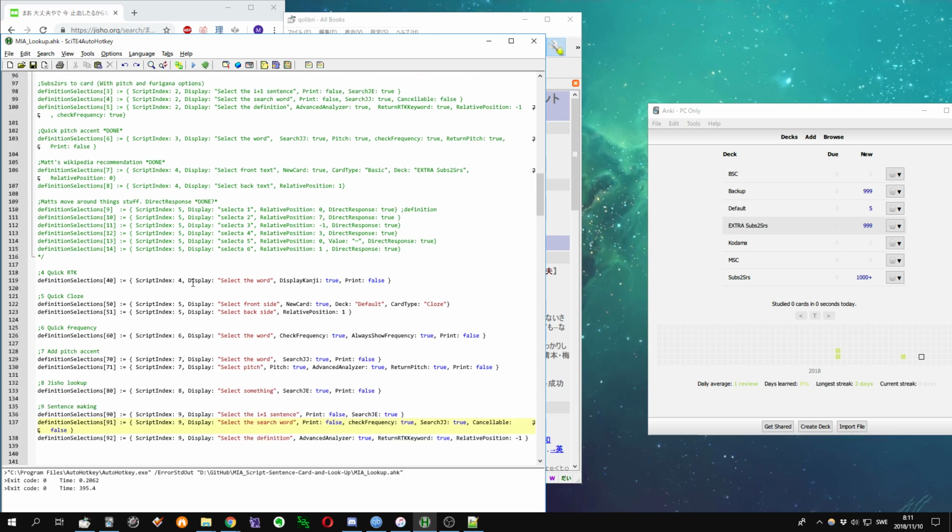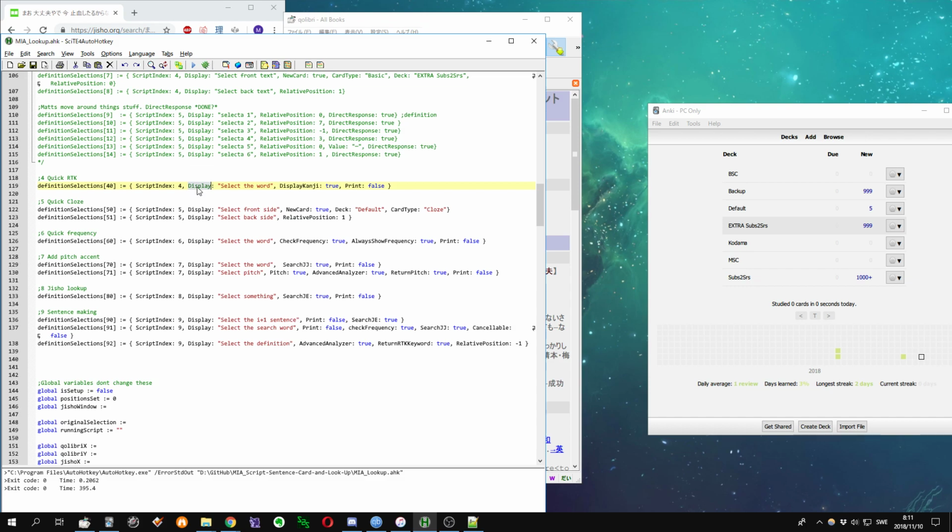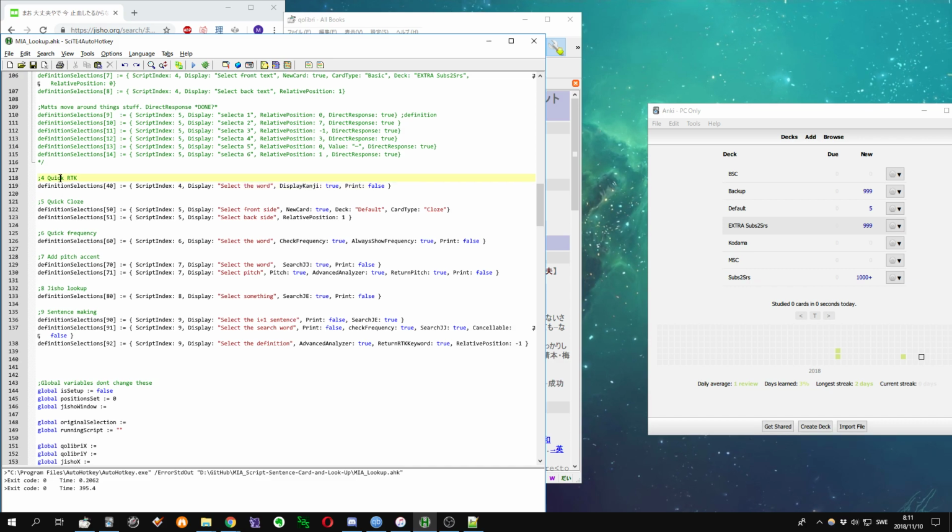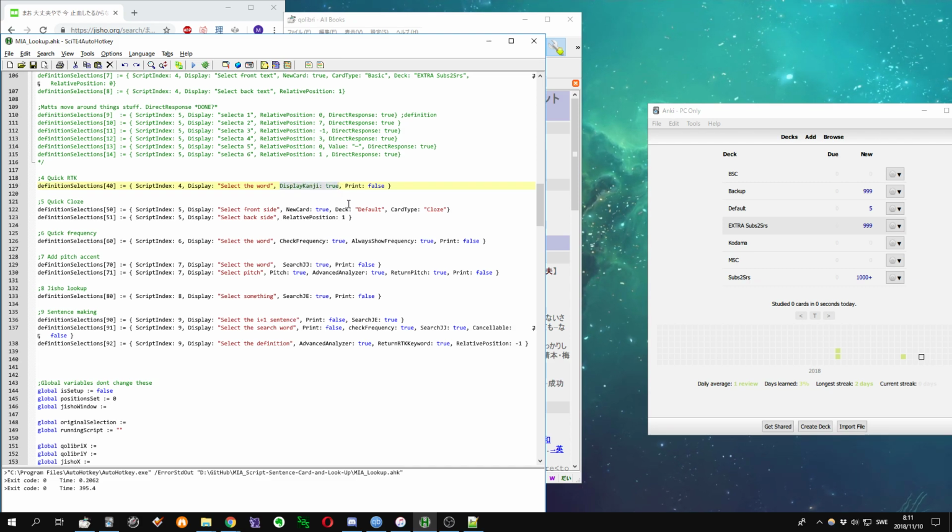So now, let's go here to display. Display just displays this next to the cursor. Select the word, and then the script waits for the user to select a word. And with this quick RTK, for example, this is just a comment, this does nothing to the code, we can remove this, it's just a comment that doesn't affect the code at all, it's just for the user to see. So with this, you select a word, kanji display true just means that it displays the RTK kanji for whatever you have selected, and print false means don't print anything in Anki.